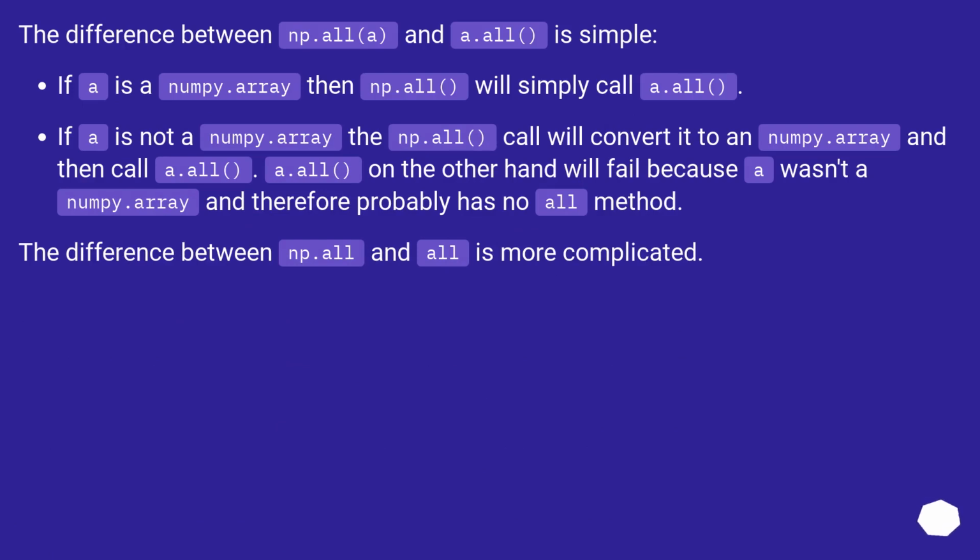The difference between np.all and a.all is simple. If a is a numpy.array, then np.all will simply call a.all. If a is not a numpy.array, the np.all call will convert it to a numpy.array, and then call a.all. a.all, on the other hand, will fail because a wasn't a numpy.array, and therefore probably has no all method.